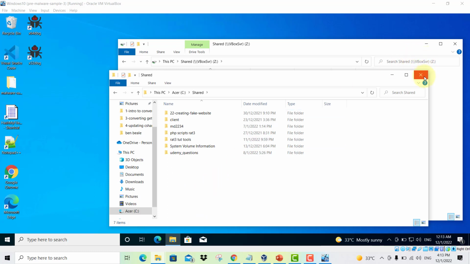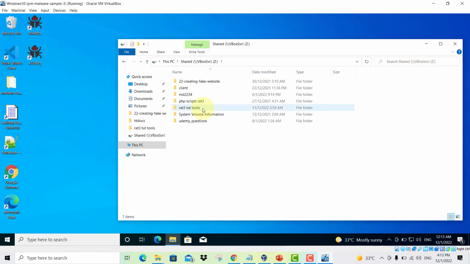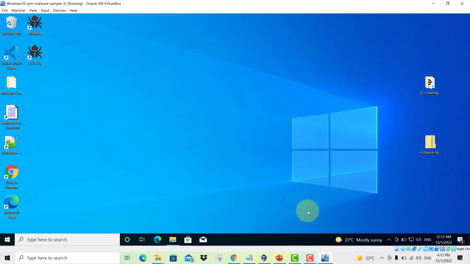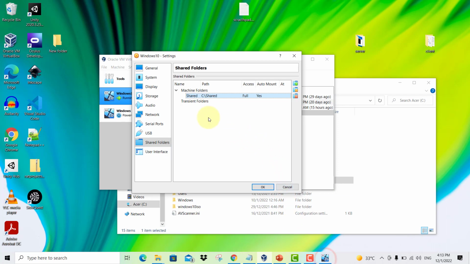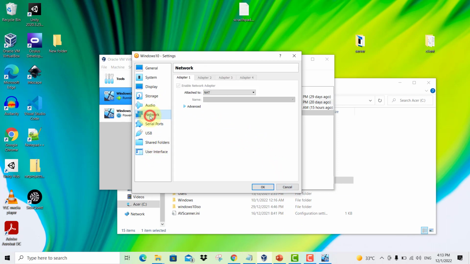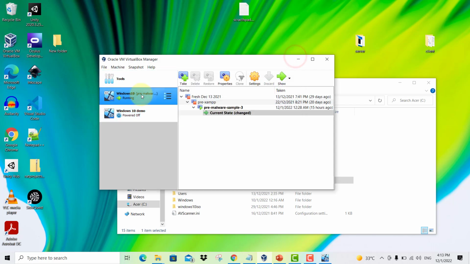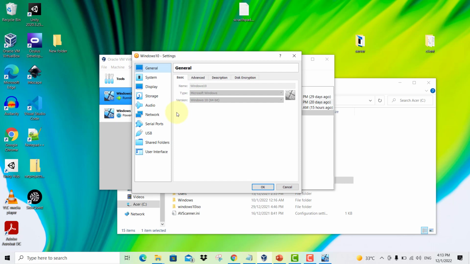So this is important because it makes it easy for you to transfer tools between the two machines. The other setting which you ought to know is your network. How did I get this? Click on your virtual machine, click on Settings, and then click on Network.